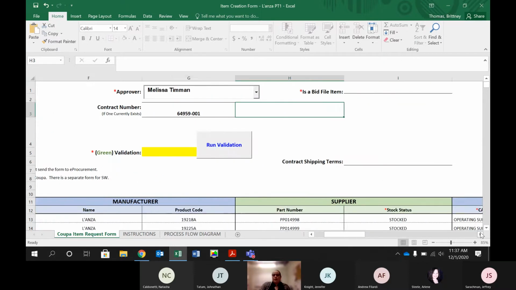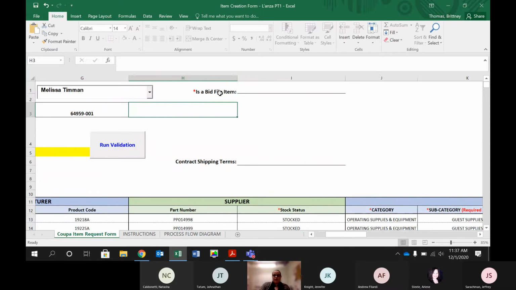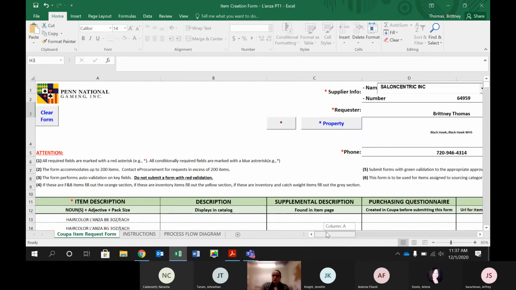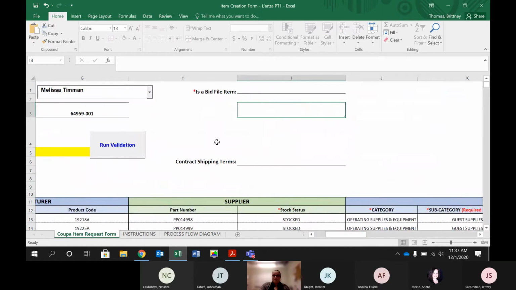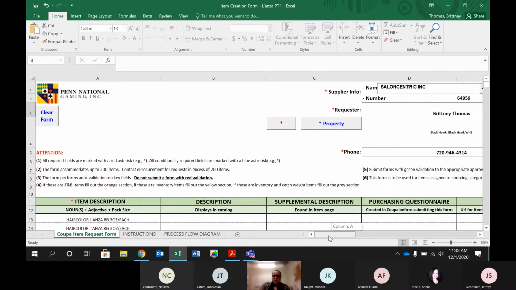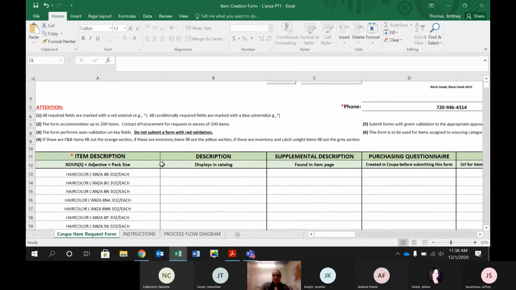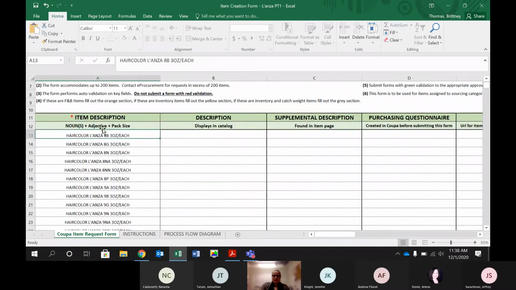And then the last piece up here at the top is the bid files. So if it's a bid file item, which again, this is information that your buyer should know, and this is why we collaborate with the buyers on this. If it's a bid file item, and it looks like my spreadsheet has kind of degraded here because I'm missing two fields here that should be the start date and the end date for the bid prices. And then you just go in and you fill in all the information that's requested.